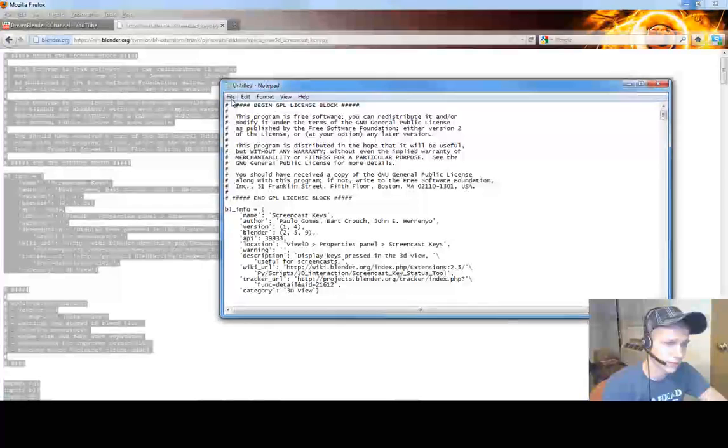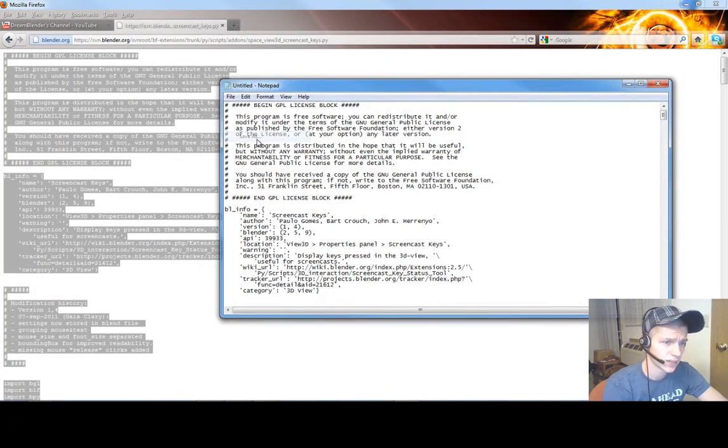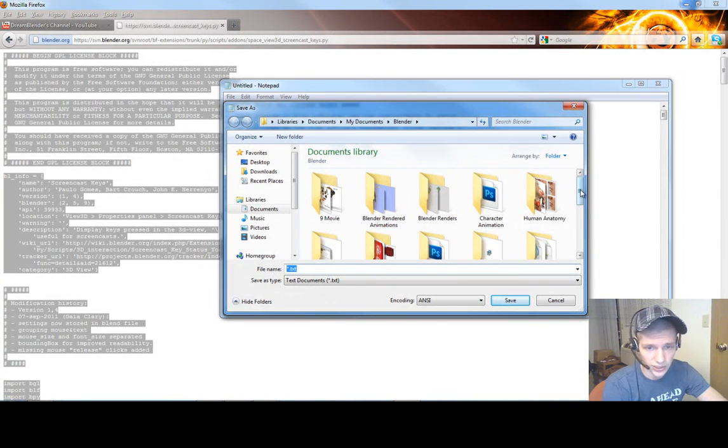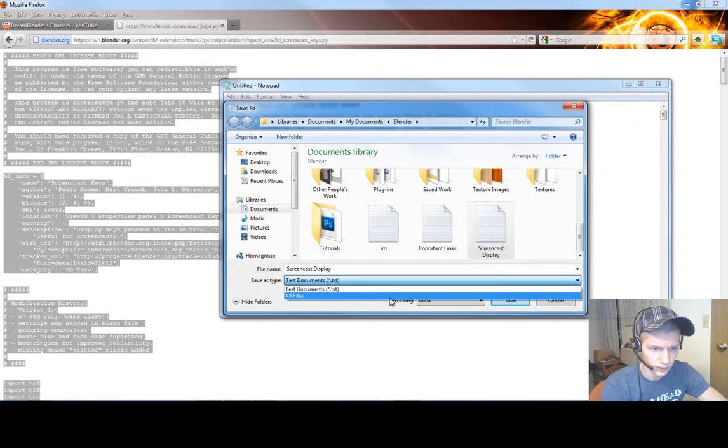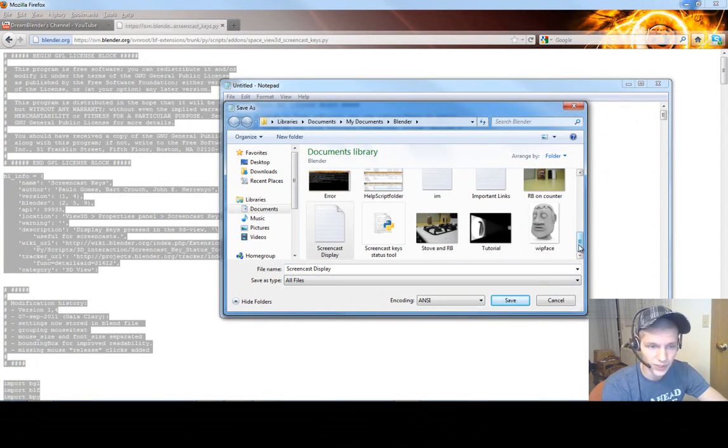And from there you're going to save: File, Save As, and I already saved mine in here. I saved mine as screencast. Oh wait, no, that's not what I wanted. Hold on. Sorry about that. I saved mine as screencast keys status tool because that's what it was titled on the original.